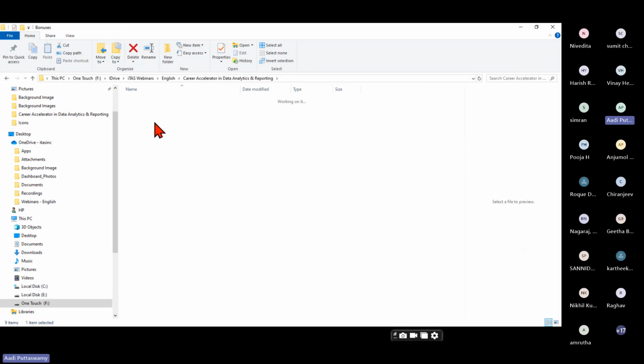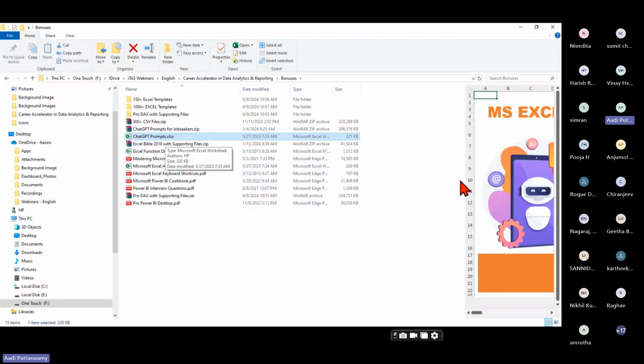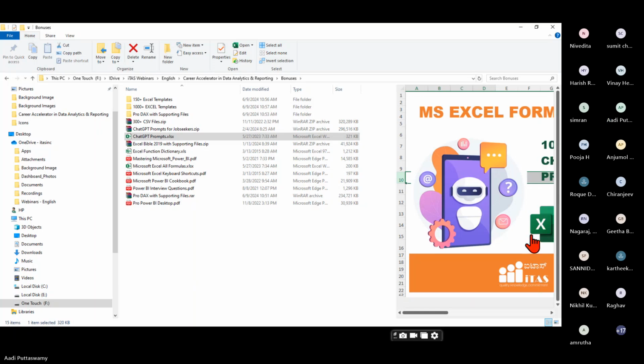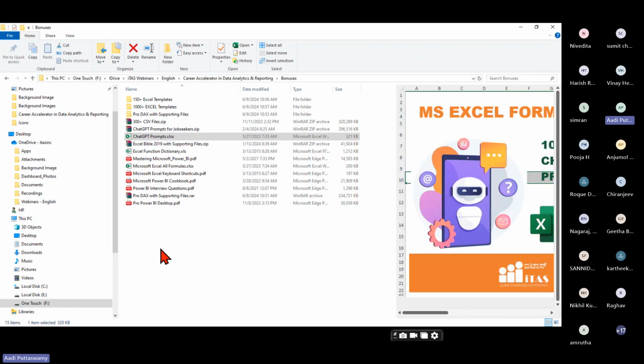Then you have ChatGPT prompts for job seekers on LinkedIn that you can actually use, and ChatGPT prompts which I have created for Excel. There is also an Excel all functions file. This is what I have done for my own purpose, and I'll be sharing it with you. For all the formulas, there are almost 1,000 prompts.